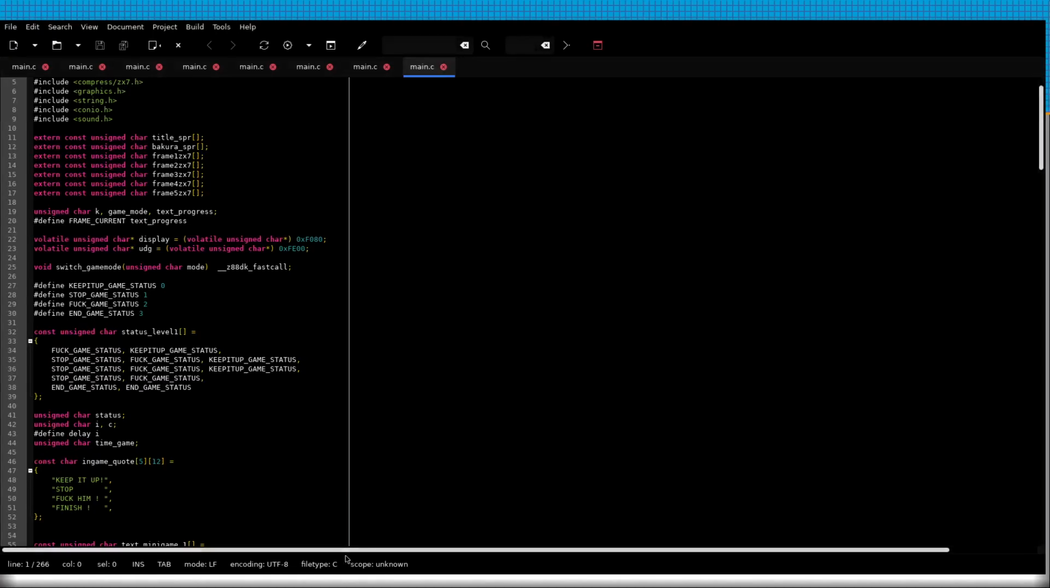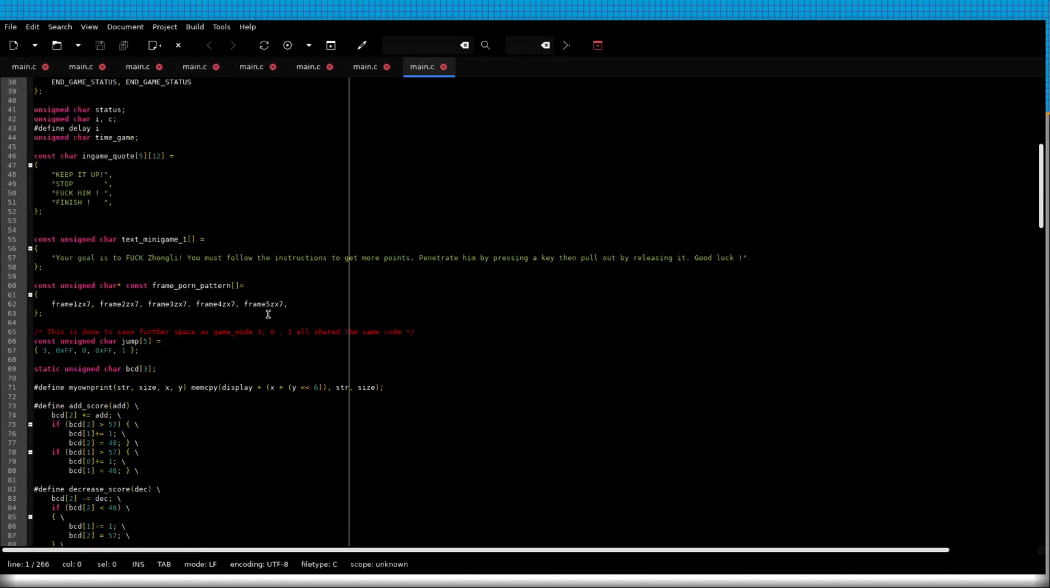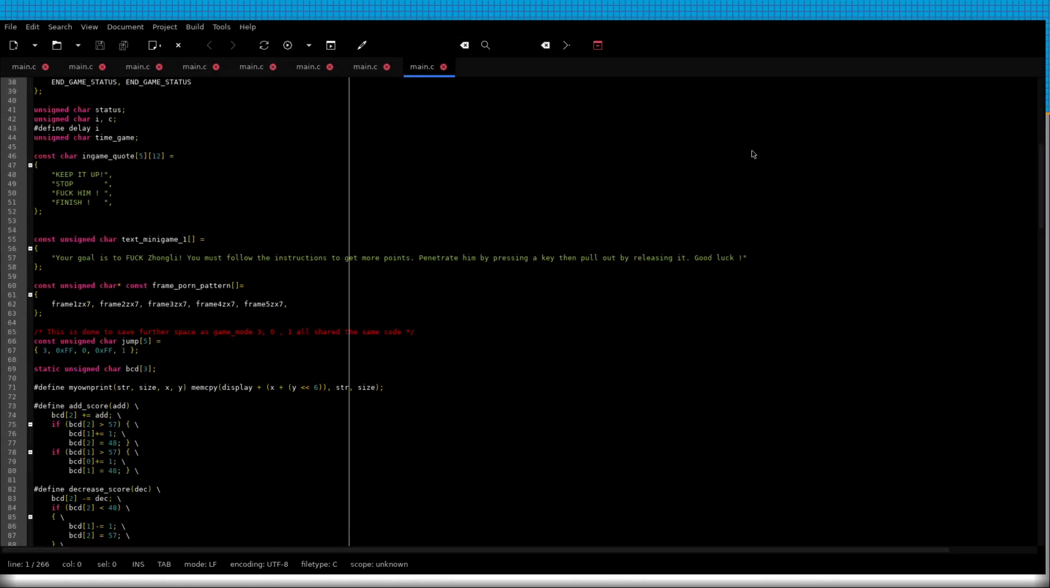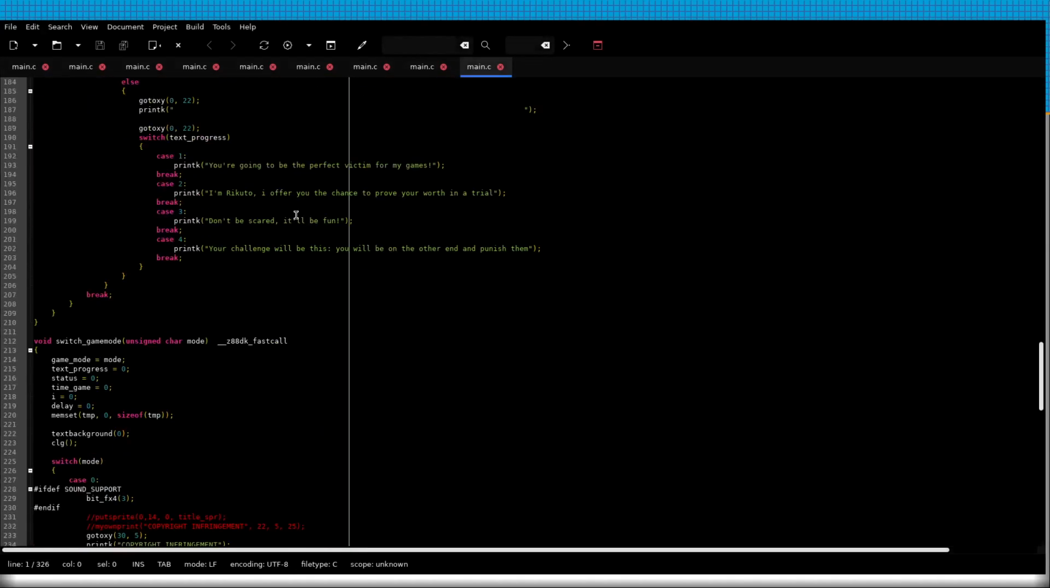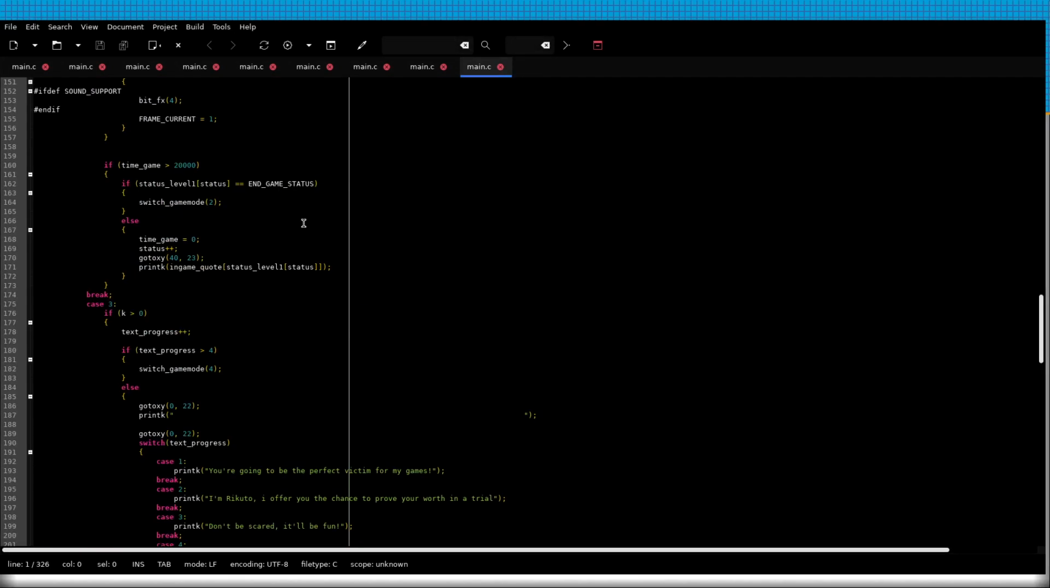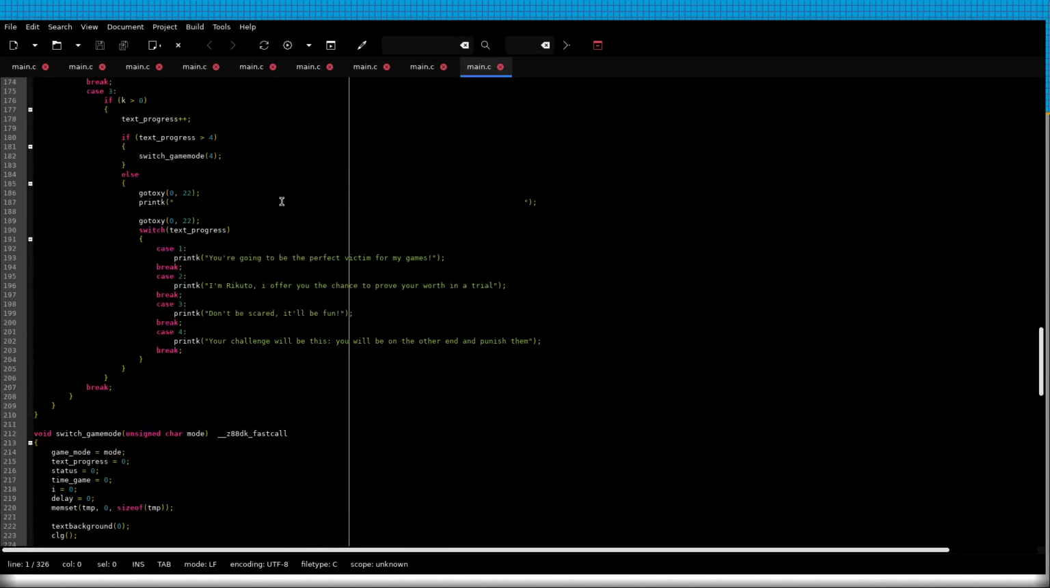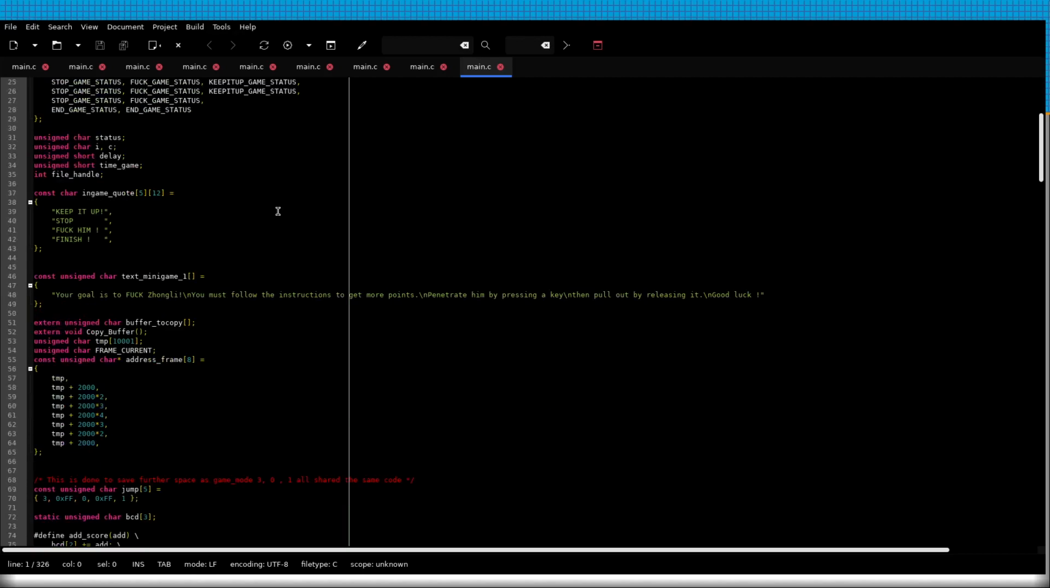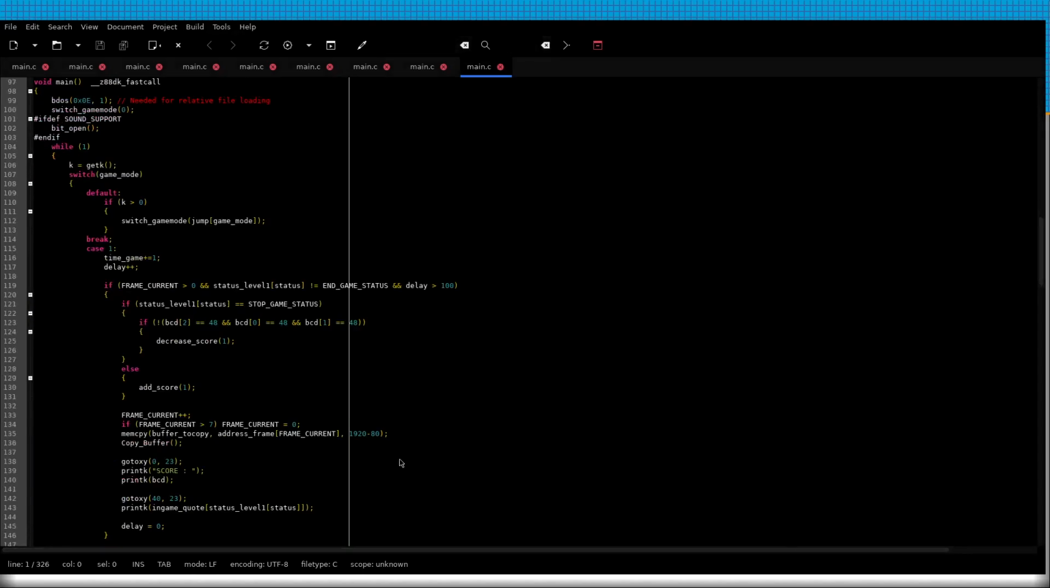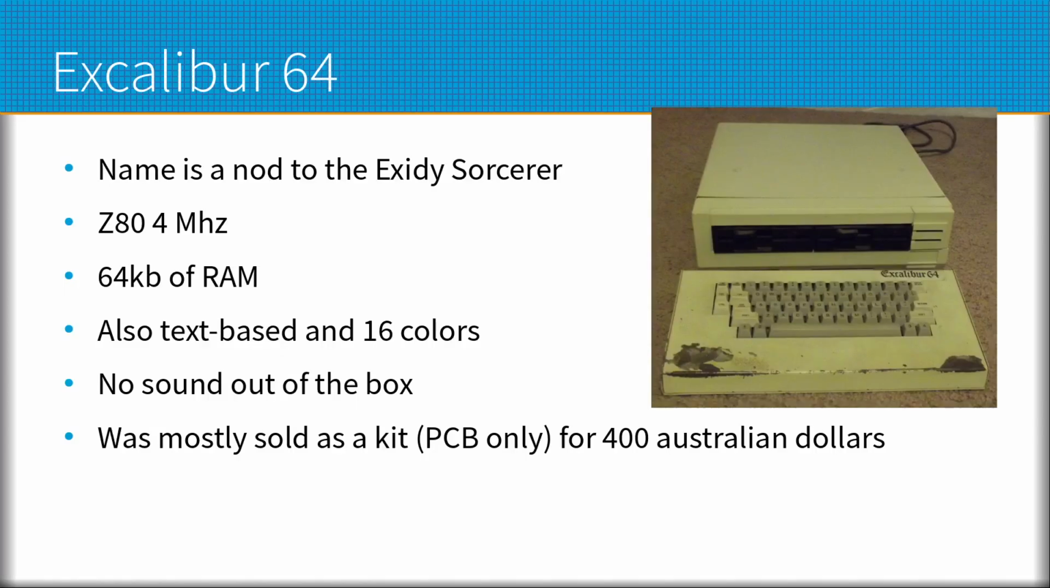So let me show the code. Oh, well, not that. This is the Exidy Sorcerer version. This one is the Excalibur 64 version. It is quite similar to the Exidy version of it. However, for the graphics, it is a bit different. So you see, as I said earlier, it has 64 kilobytes of RAM. So how do we write to the screen? How does it get mapped onto the 16-bit address space?